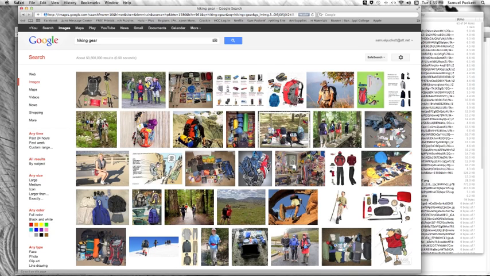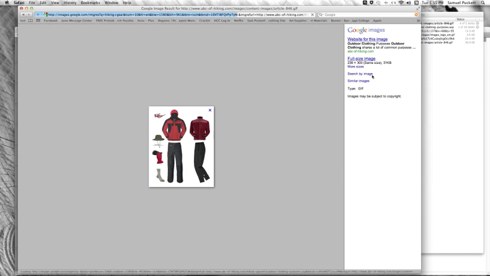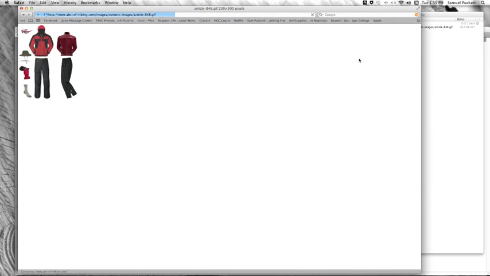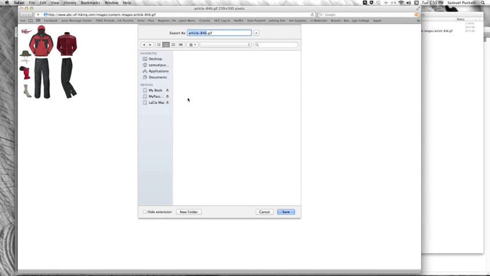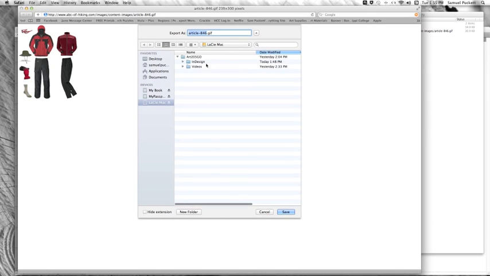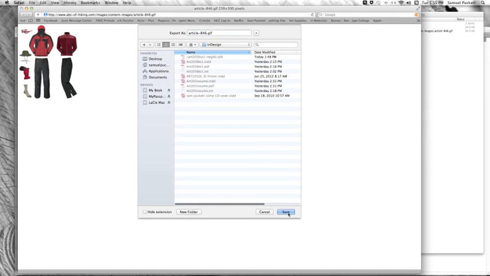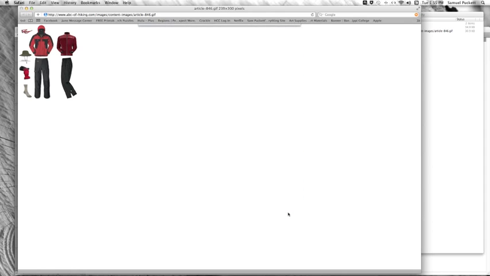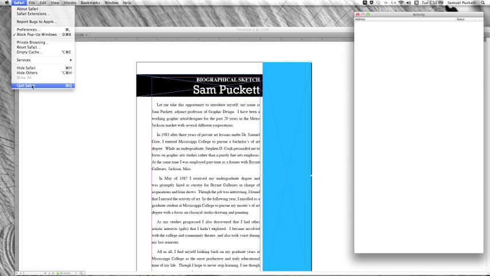And then you would simply, let's say we like this photo, click on the photo. We can click on full image, and then you would either control click or right click, if you can do that, save image as, and then you would navigate to your drive and then type in there and save the file wherever you would like. Currently I have all of my files, but that's just to let you know that you can certainly do that.